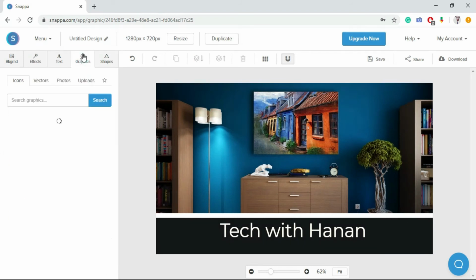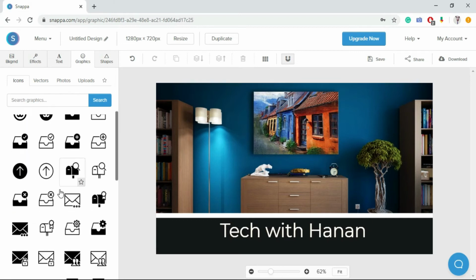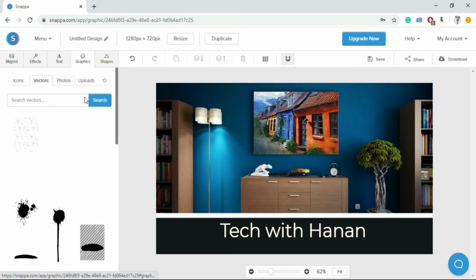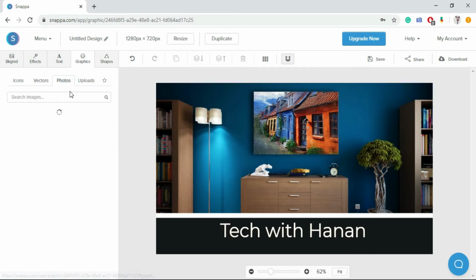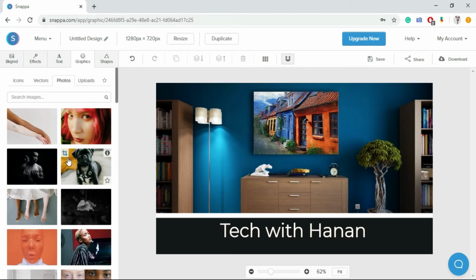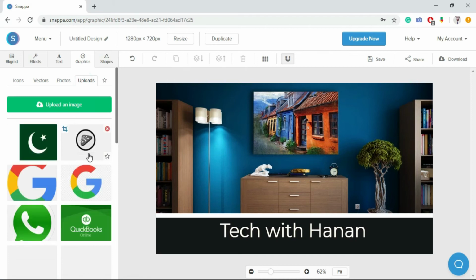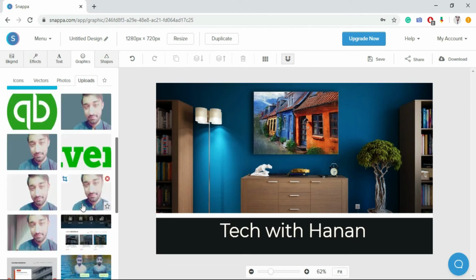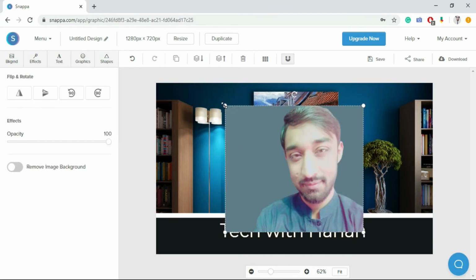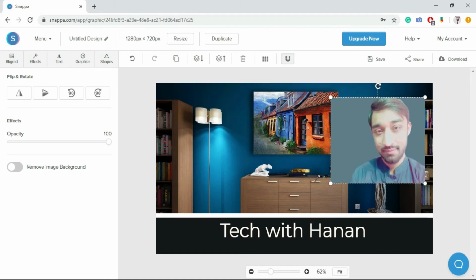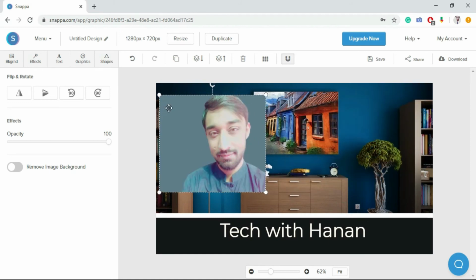One more thing, graphics. If you click on graphics, you can upload your photo here. You can select different icons, different vectors, and in photos, you can select different photos as well. You can upload. You can see I have uploaded these. If I click here, you can place it wherever you want.